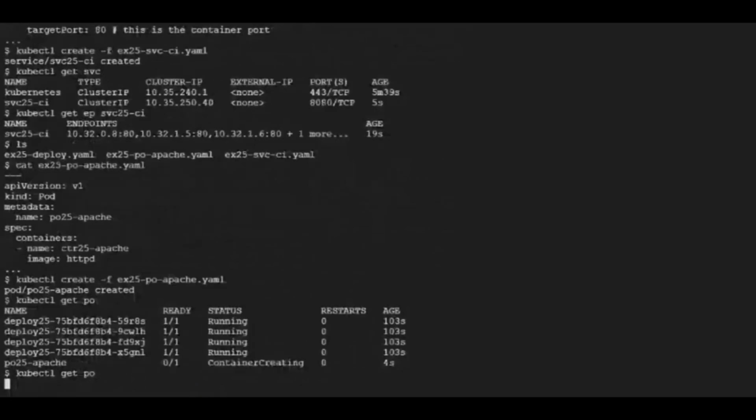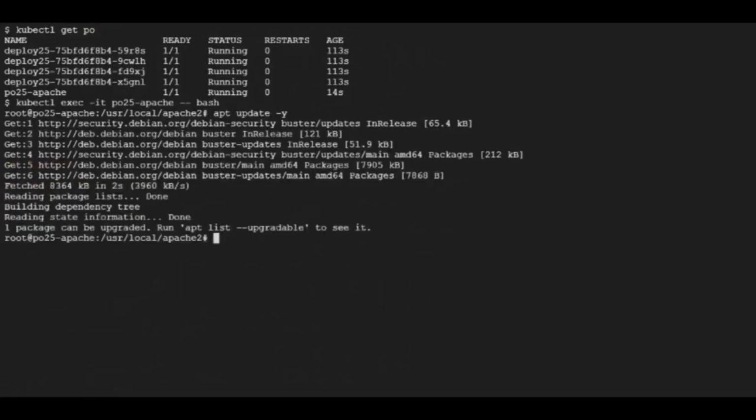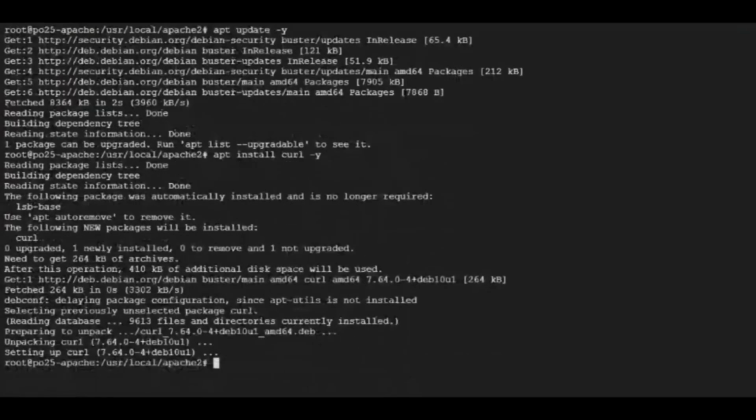Now what I'm going to do is, let me look at the list of pods again, and I'm going to enter into the Apache pod, and I'm going to execute a few commands there. So kubectl exec -it, the name of the pod, which is Pure25 Apache, and let me get into the pod by saying -bash. So I'm into the bash prompt of the Apache container, and in this container, I'm going to install the curl utility. So I have to say apt update, yeah, and now I'm going to install curl. Okay, so curl is now installed. So if I give curl, yeah, I think it's working.